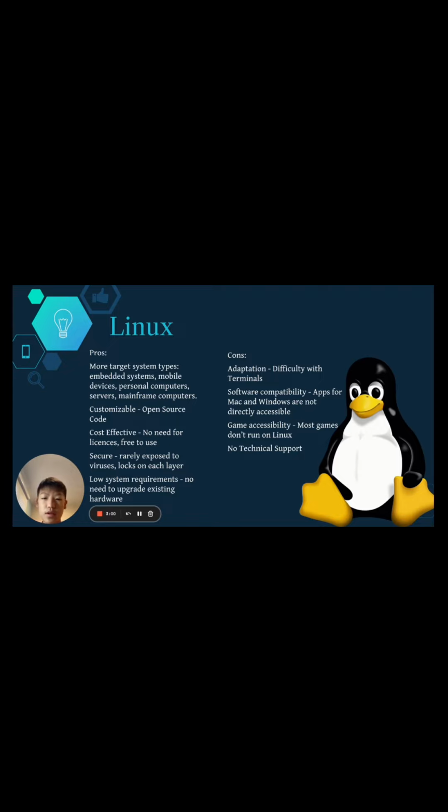So, some disadvantages to using Linux operating systems like Ubuntu is adaptation. This basically just means that for people who have not used Linux systems before, it may be difficult to adapt to it. One example of this is terminals. Terminals are basically a command line interface where you have to enter a specific command to complete a task. And people have trouble with this often when they're new.